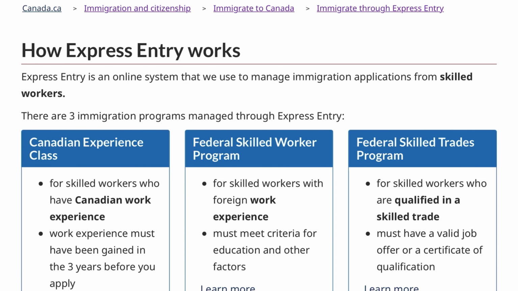Now, the difference is that the Canadian Experience Class, as the name suggests, is for people who already have work experience in Canada, more than a year of work experience in Canada to be very specific. The Federal Skilled Worker Program is for people who don't have work experience in Canada and still want to migrate to Canada. They can still migrate under the FSWP program. And the Federal Skilled Trades Program is for certain occupations which are skilled trades and which need a certificate of qualification.